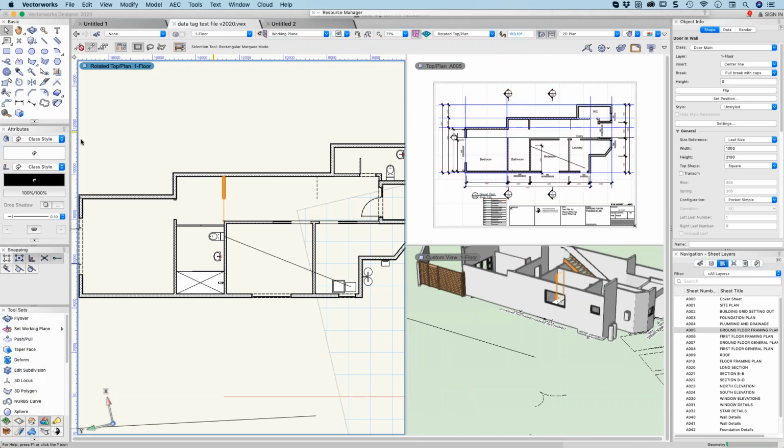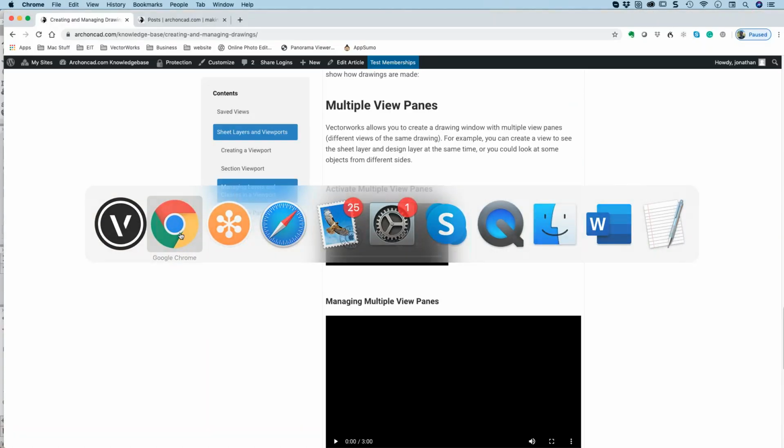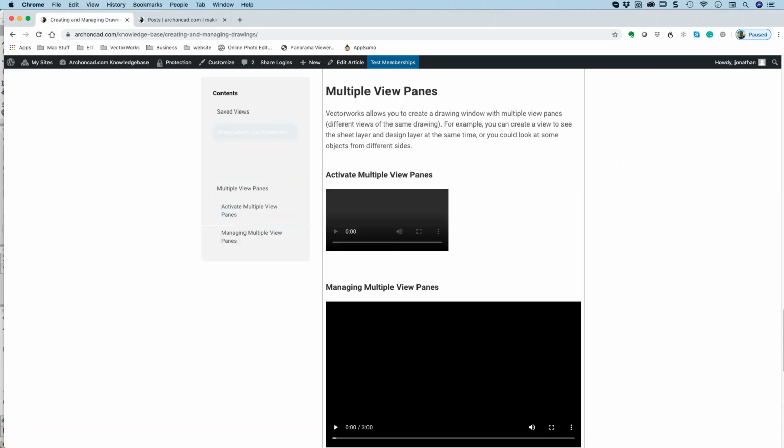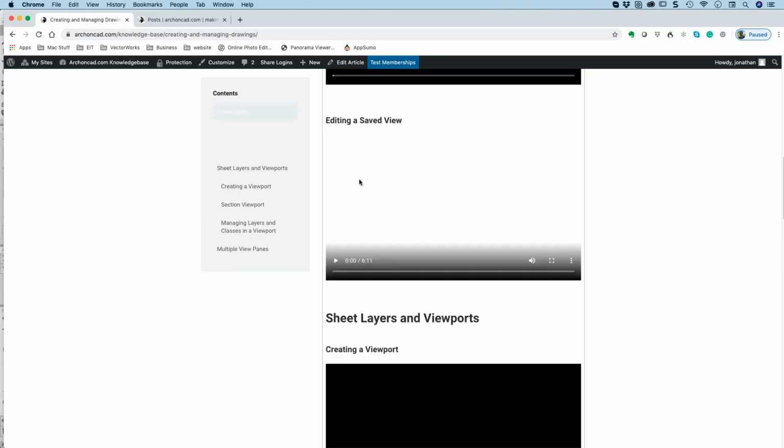I think, Barbara, that's all I wanted to cover. Let me just check. Managing multiple view panes, yeah, I've done that. I've done the managing layers and classes in a viewport.